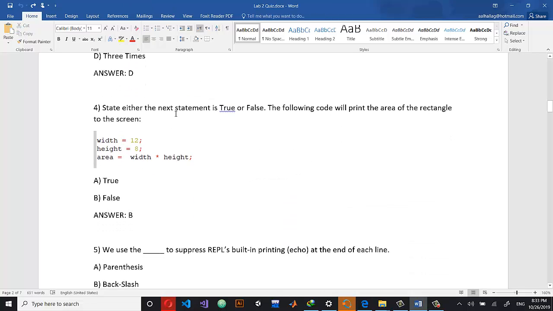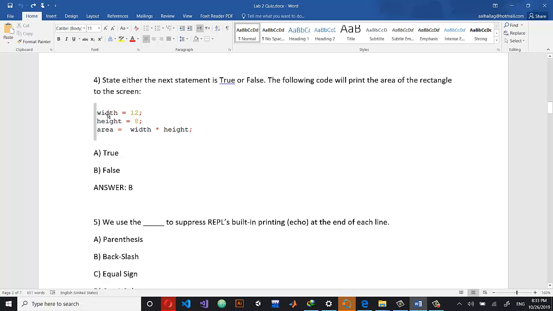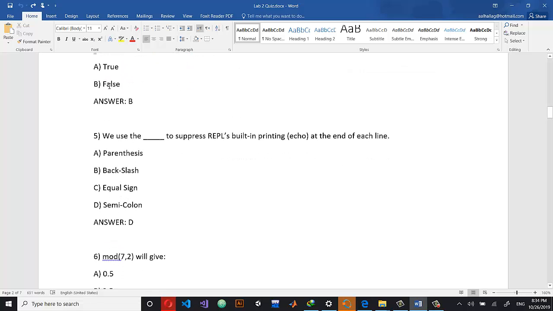Alright, so state whether the next statement is true or false. The following code will print the area of the rectangle to the screen, right? There is a width, and there is a height, and there is an area. This is basically false, because I'm saying the following code will print. There is no printing function in this code, right? We don't have a disp function. We don't have a printf function. I haven't really talked about printf, but there is no printing function in this code, all right? So this is going to be false.